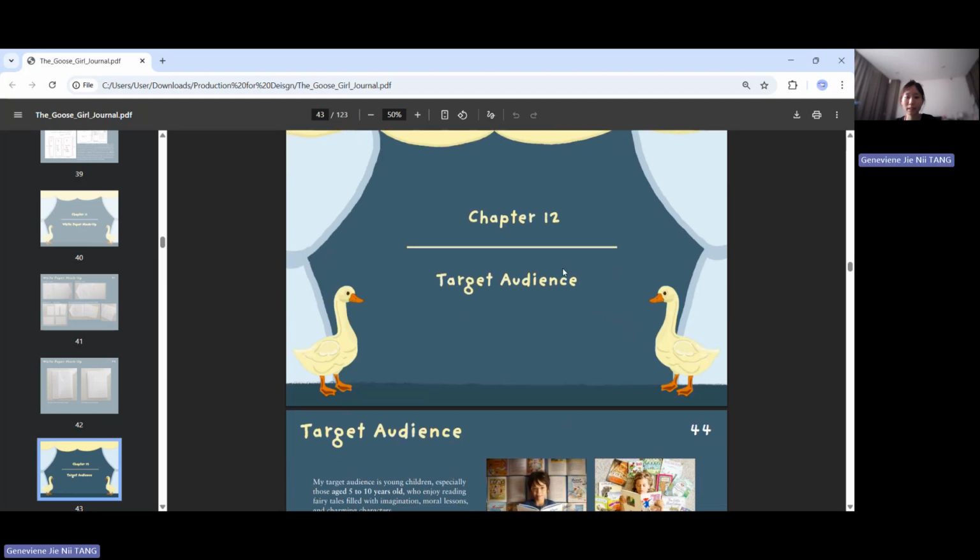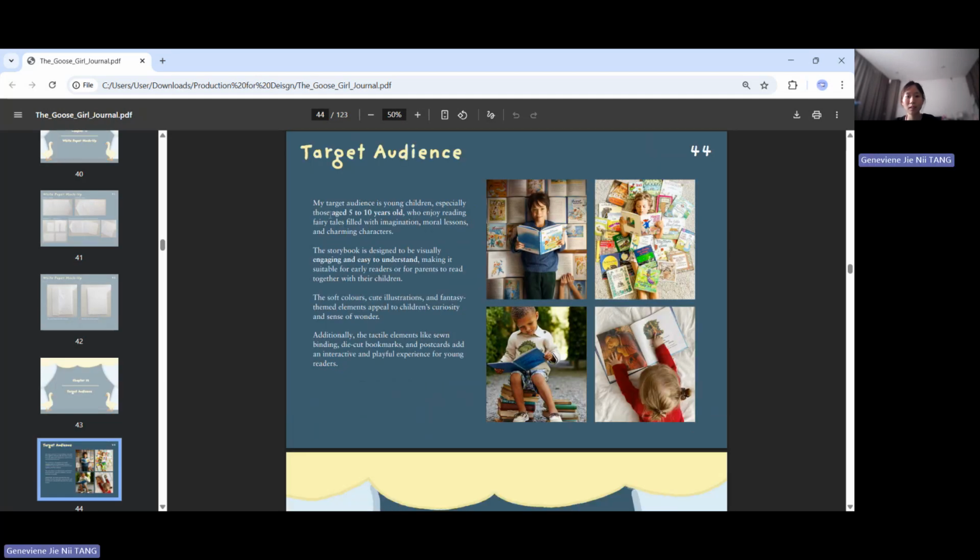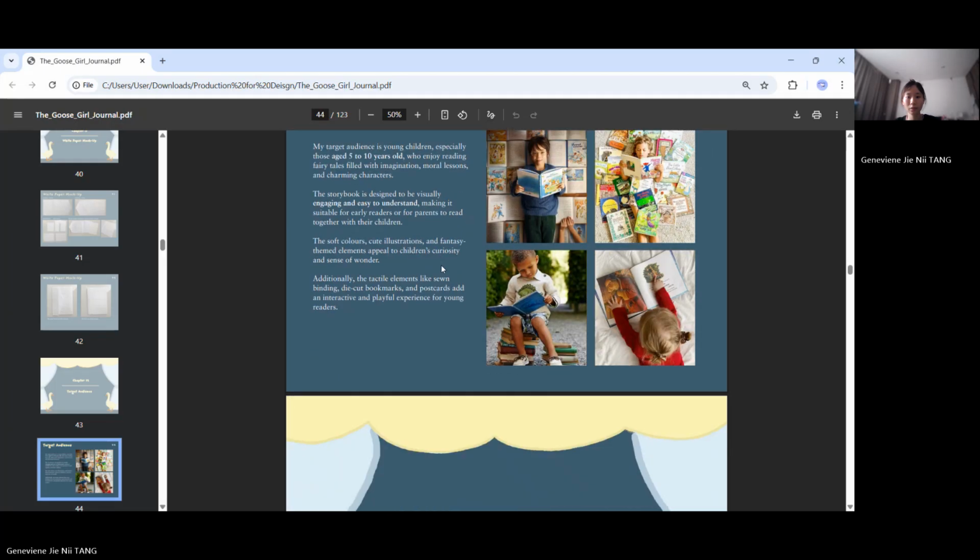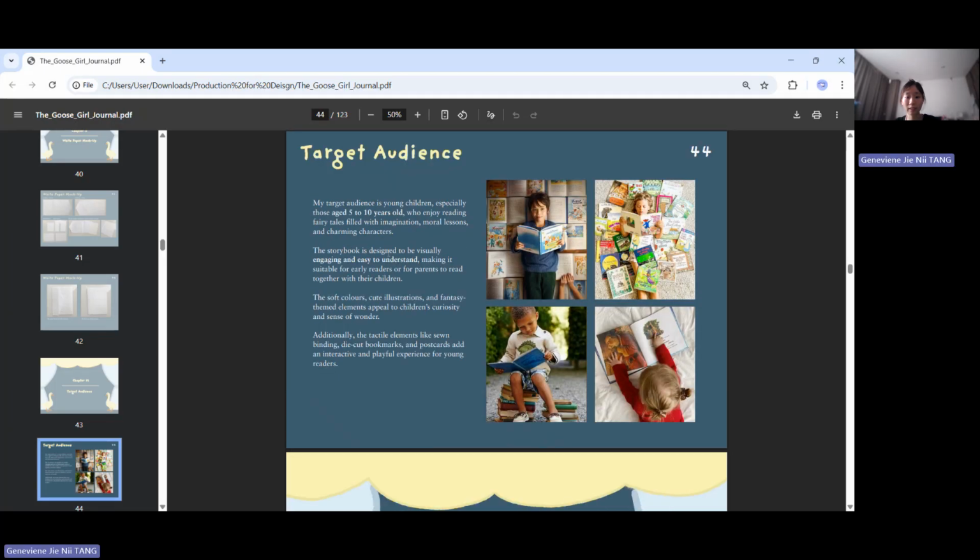Next is my target audience. My target audience is young children, especially aged 5 to 10 years old, who enjoy reading fairy tales with imagination, moral lessons, and charming characters. So my storybook is very easy to understand.